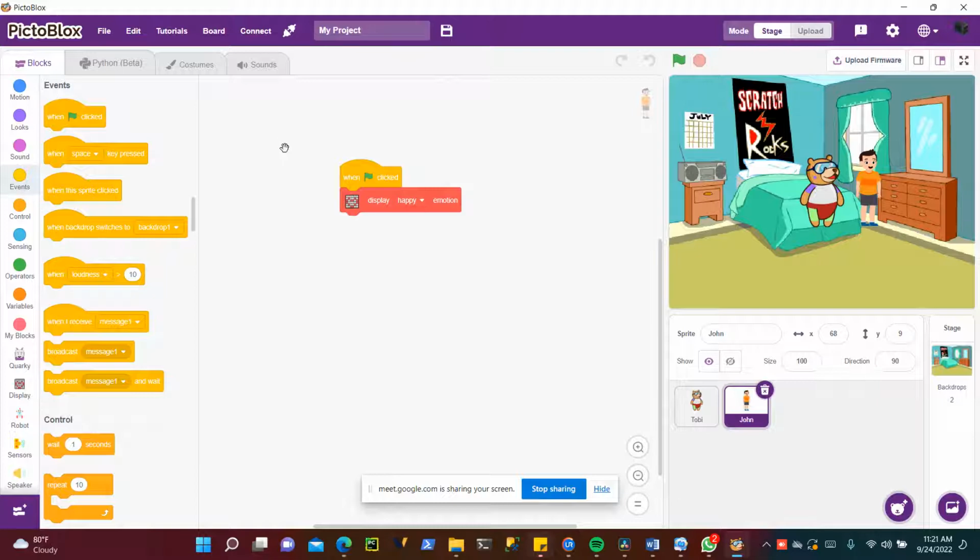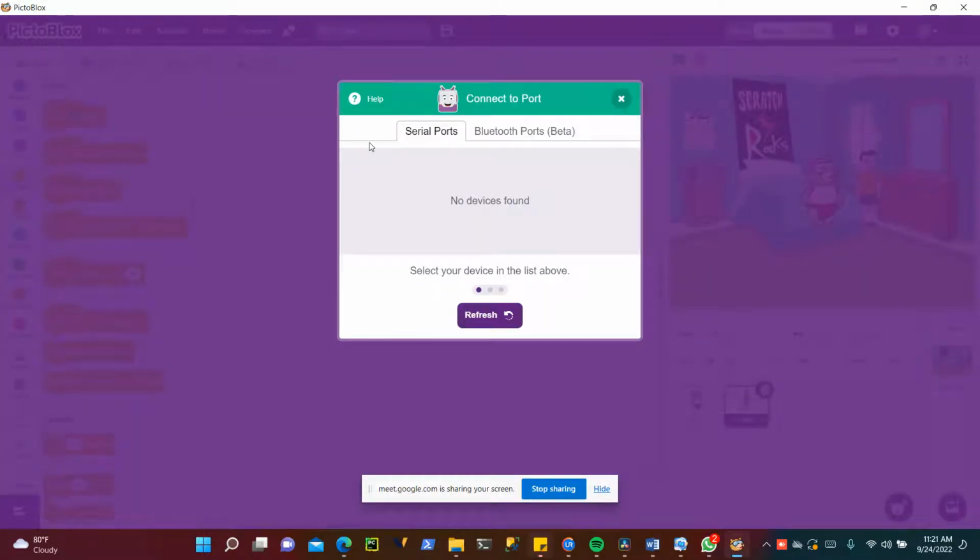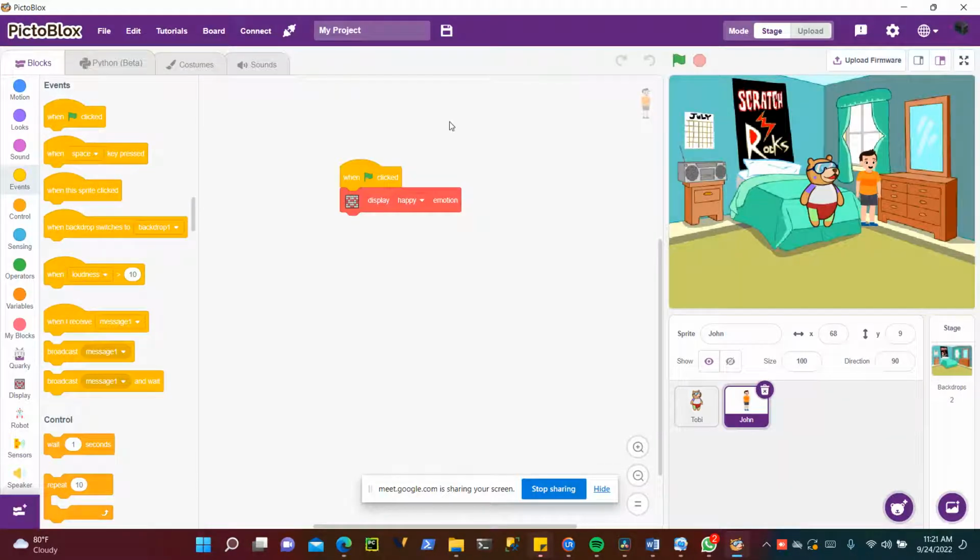Okay, events are mostly used to start your activity. So once I click on my flag, then my Quarky will start displaying the lights. Make sure this one is always closed. Okay, so if it's not closed, select it and then close it. So once you are done, you click on it, and you see your Quarky will display the happy motion.